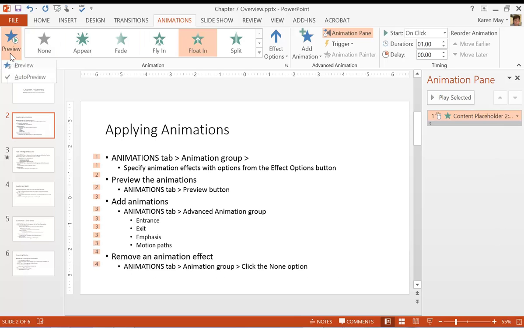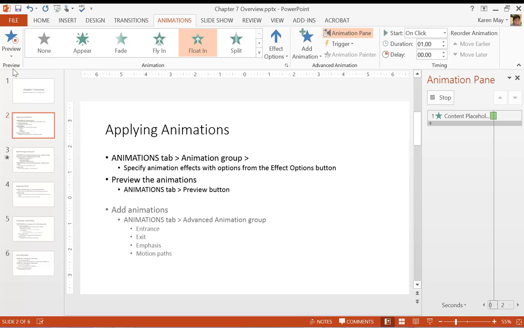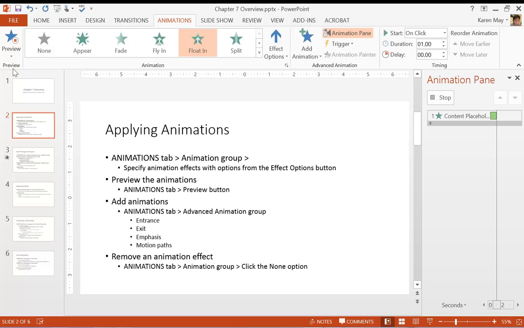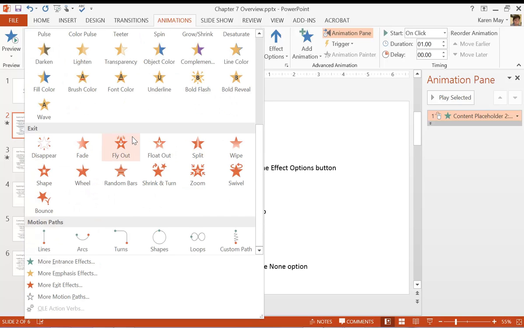And notice in the preview, it brings in one bullet at a time. You can click More and choose from other animations, including the groups of entrance, emphasis, exit, and motion paths.